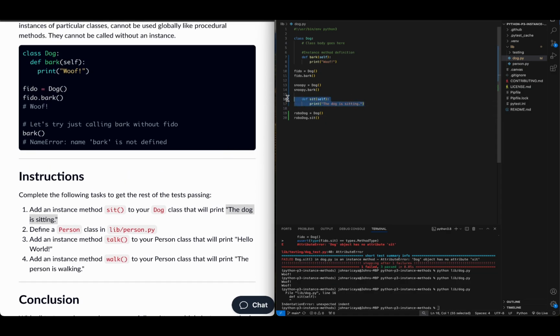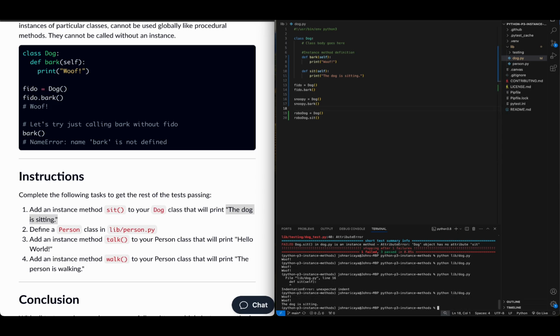Because it's up here, let's try putting it here. Define. Okay, let's try it out. Now it is working. Yes, we just have to put it above here in our line.